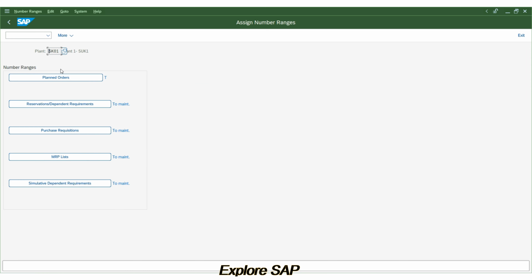Now click on number ranges and you will land on the screen. Here you need to ensure that the number ranges have been assigned to the planned orders. Click on it.